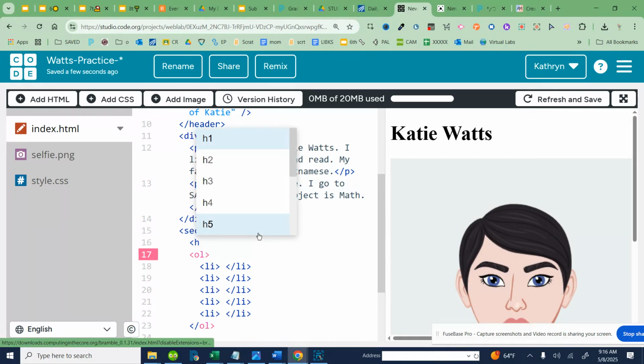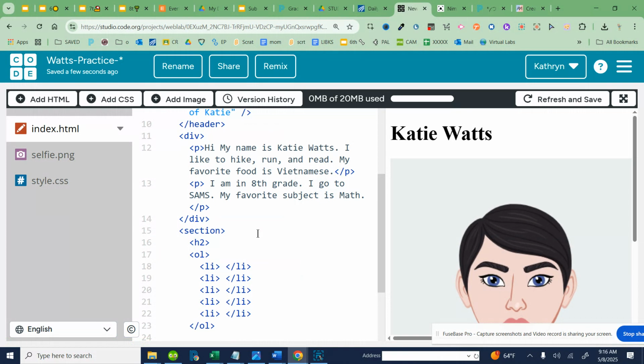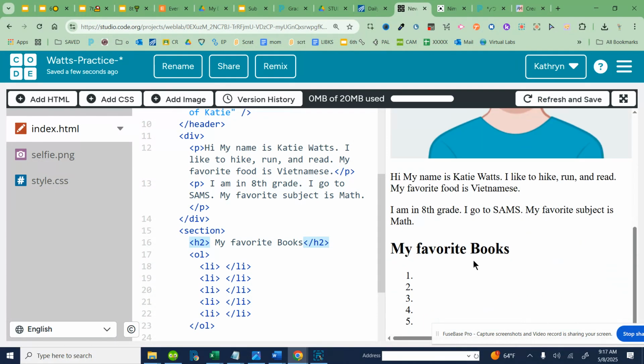We're going to put an H2 here. I forgot the heading to our list. My favorite books. You're going to make a topic, whatever you want your list to be about. So my favorite books is what my list is going to be about. Save and refresh just to see everything, and I can see that set up right here.